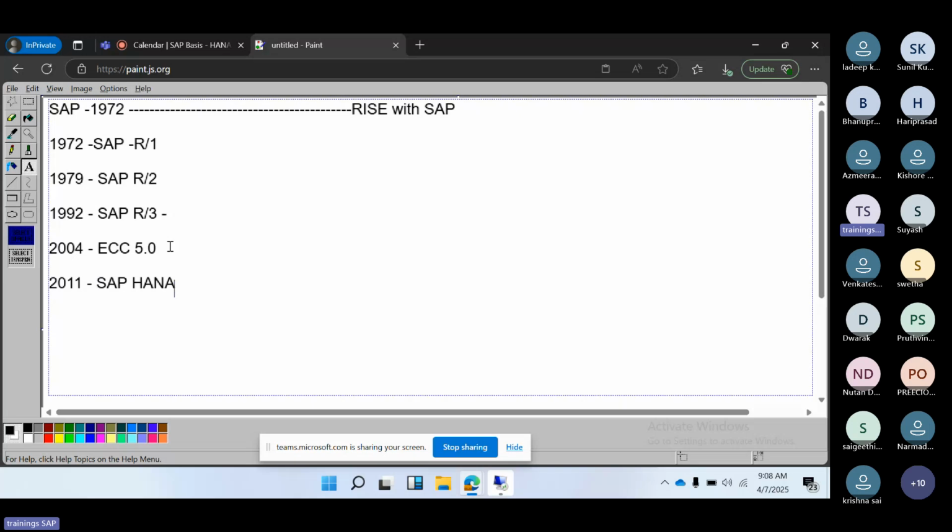They are into databases as well, the HANA database. Then in 2015, SAP S/4HANA, the next advanced version of ECC. So first R1, R2, R3, ECC, then S/4HANA, right? S/4HANA is dedicated to run only on the HANA database. These are all SAP products, right?